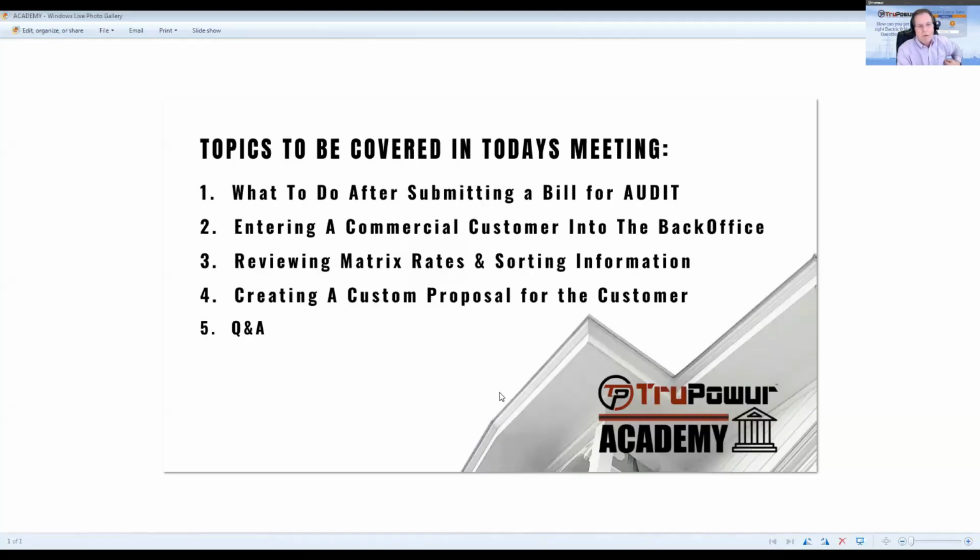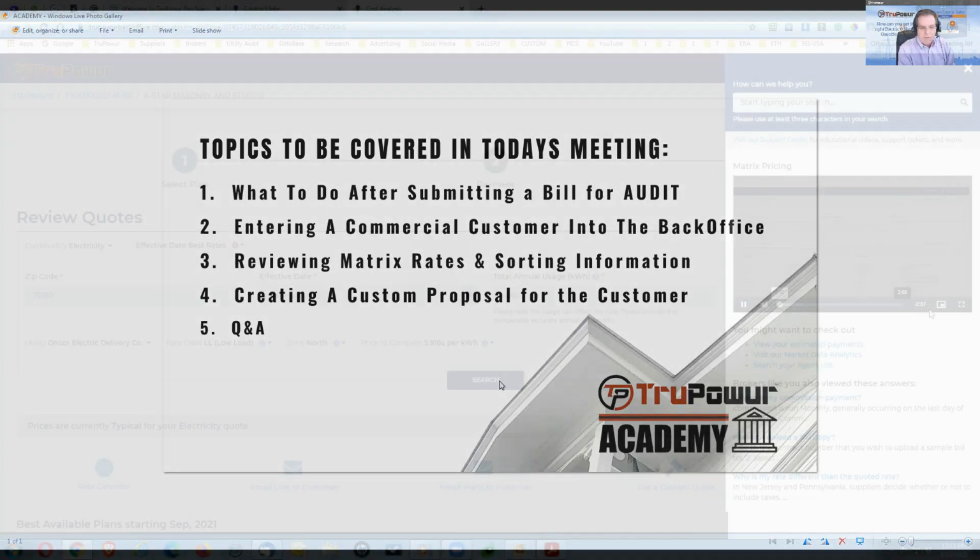What we're going to do is talk about what we do after submitting the bill for the utility audit, which is pretty straightforward, I think, by now. Entering a commercial customer into the back office, reviewing matrix rates and sorting that information, and then, of course, creating a custom proposal for that customer. And then at the end, we'll finish up with a Q&A session.